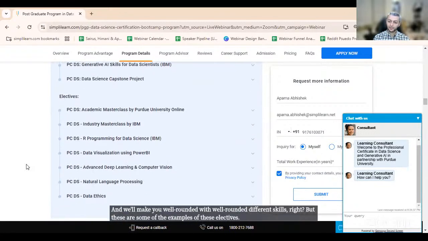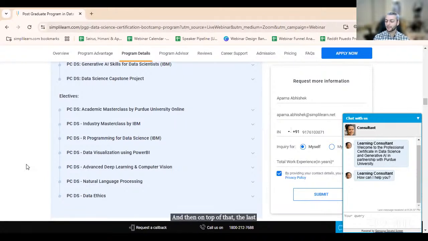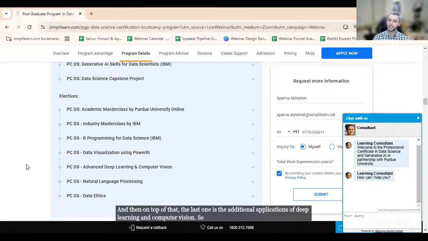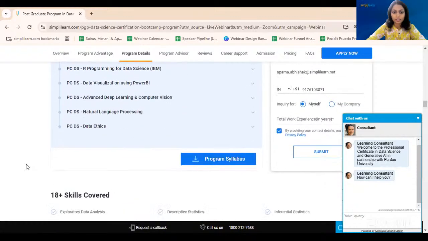And then on top of that, the last one is the additional applications of deep learning and computer vision. So think of this as the engines that drive autonomous vehicles, so object detection in traffic or image identification.